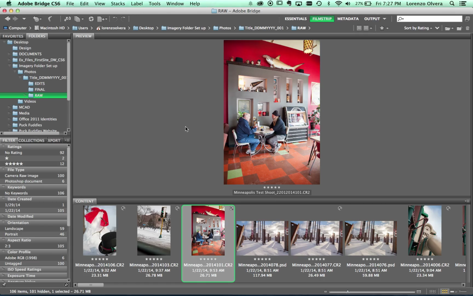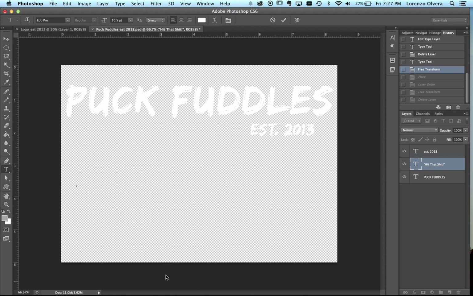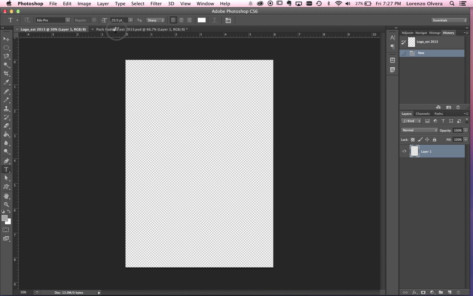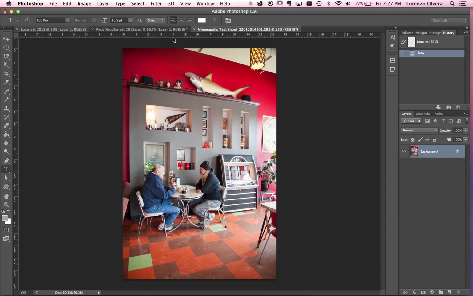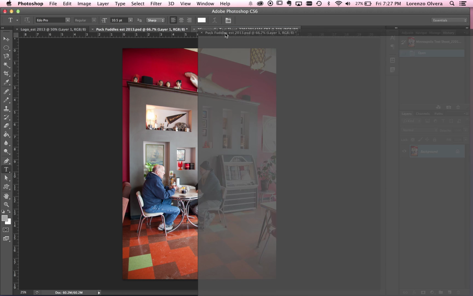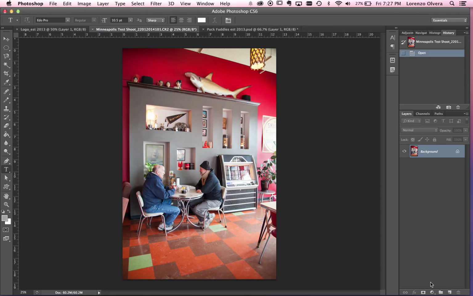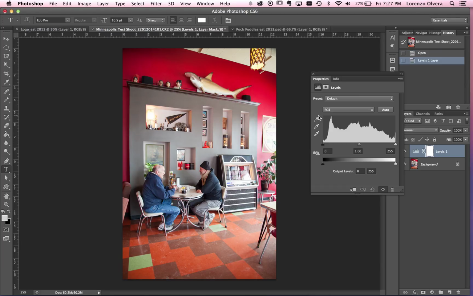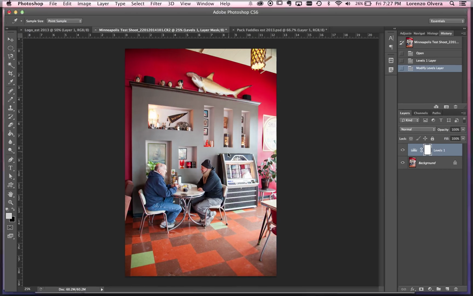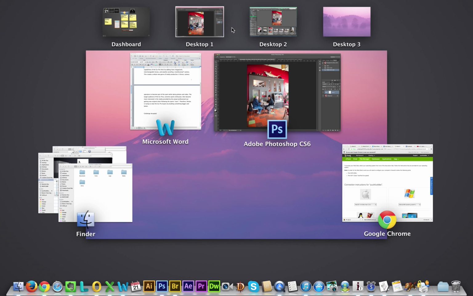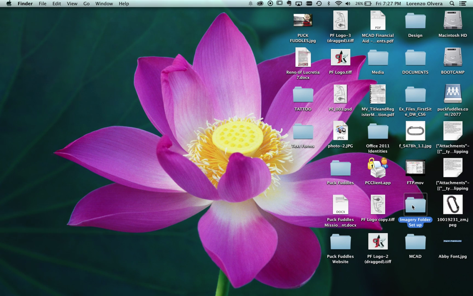Once it opens up, there we go. It's opening it up right now. Then there's the photo, and I can go through. I can change the levels right here if I want it to be a little bit darker or lighter. Go through and edit the photo any way I want. So that's how we're going to set up our folder file setup, our imagery folder setup from now on.